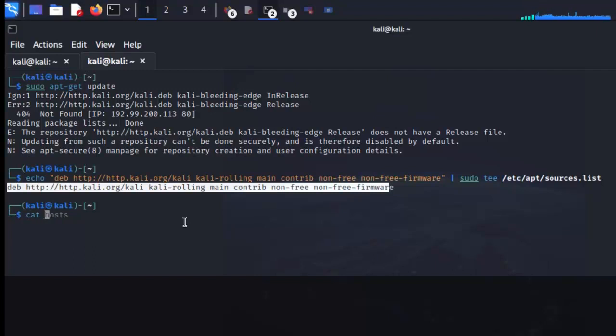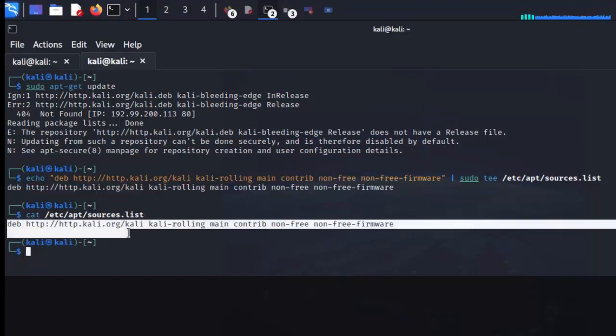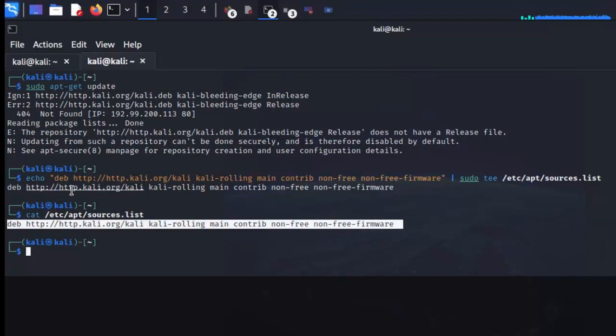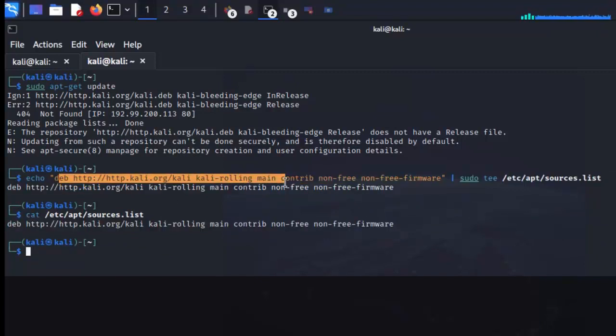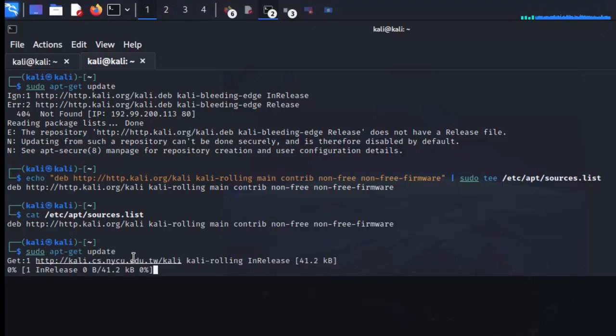Let's see the file. Now etc apt. This is the address. As you can see, we have successfully added this resource list query. So now let's run the command. Now we just wait for a while.